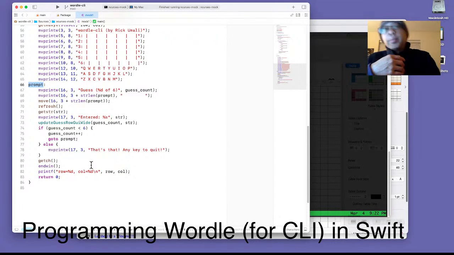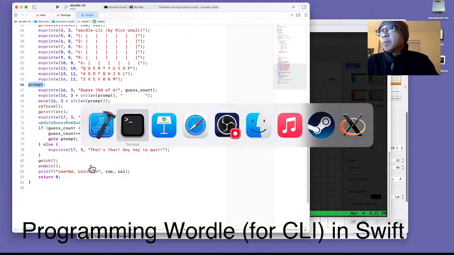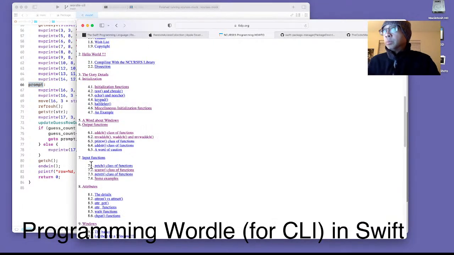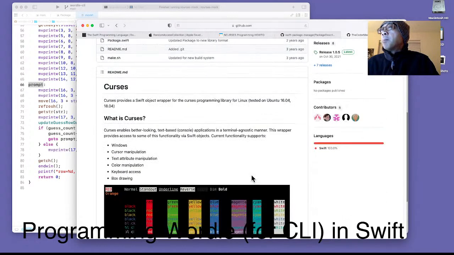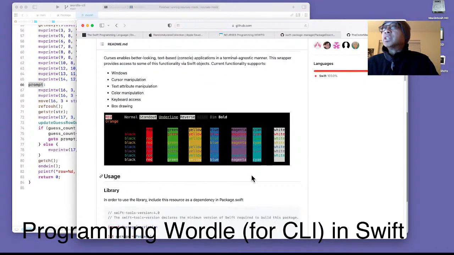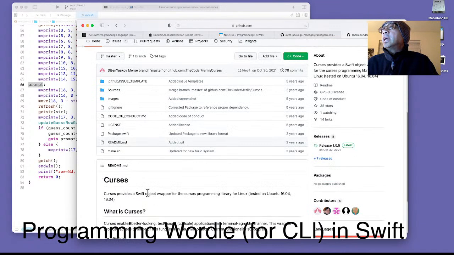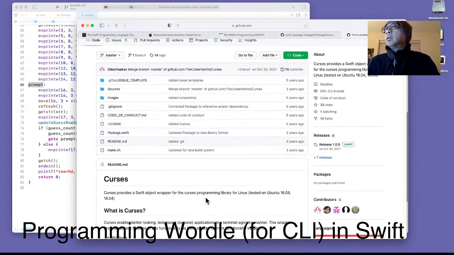But how do I do that? I'm not going to do that in this session. But I am going to point us to this library here called Curses by the coder Merlin. It's a little old, hasn't been updated, but I'm hoping it's still functional. It provides a Swift object wrapper for the Curses programming library.